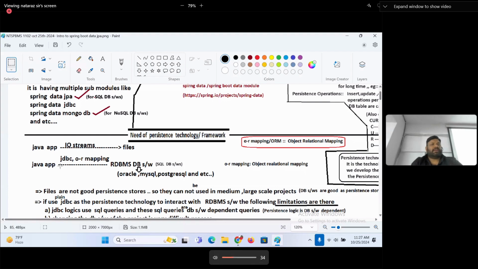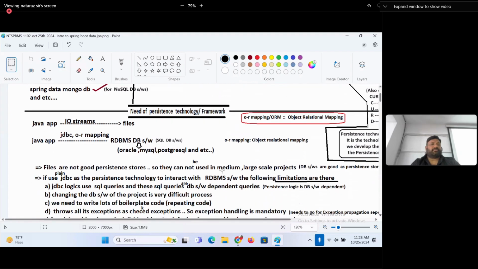A Java application uses JDBC to interact with RDBMS database software. The same Java application can use OR mapping to even interact with RDBMS database software. I hope you got it, guys. OR mapping means object relational mapping.